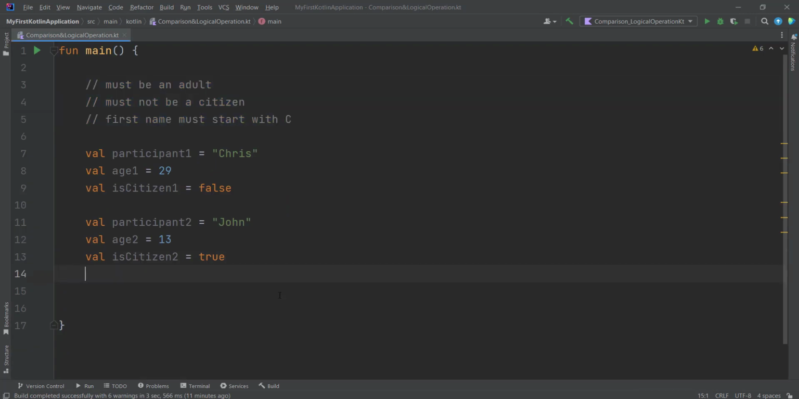Now let's start discussing the logical operators with an example. Say for instance you're having some kind of competition, and you had to develop an application to tell the participants or the users if they are eligible to enter this competition according to some conditions like these here. The conditions state that the participant must be an adult, must not be a citizen, and their first name must start with the letter C.